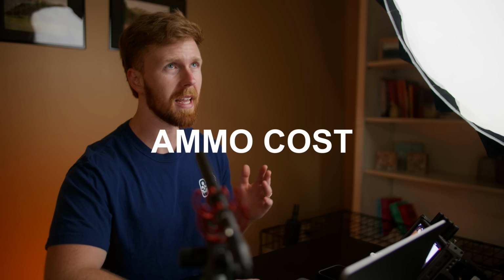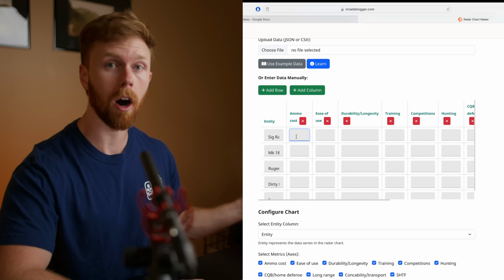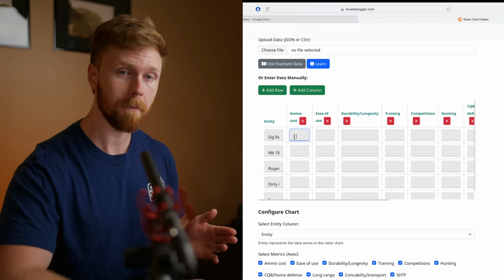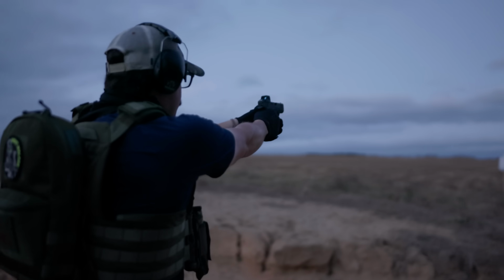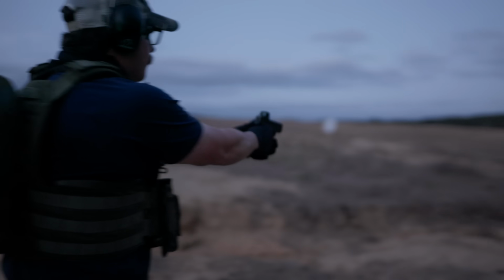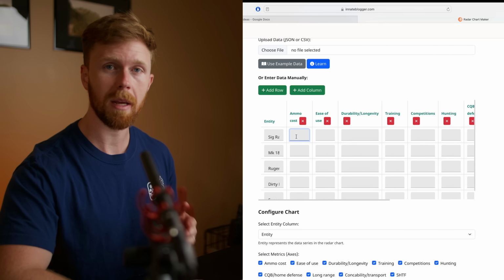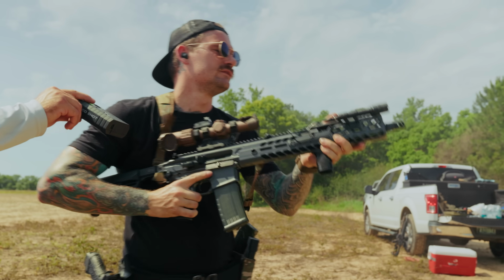So 22 would be a 10 out of 10 in terms of ammo cost. You can literally buy buckets of it for not a lot of money. 9 out of 10, probably 9mm. It's more expensive than 22, but it's not bad. And so therefore, 5.56, I'm gonna call an 8 out of 10 because while it is not the cheapest round in the world, it is pretty easy to buy in bulk.